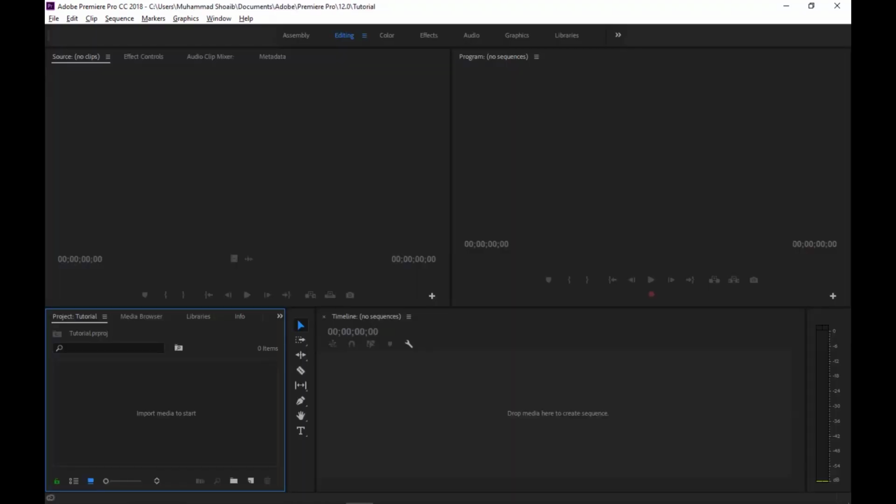This is the default interface that you will see. On the top left side we have this source monitor, and on the bottom left side we have this project window. On the right side we have this timeline, and on the top right side we have this program window.